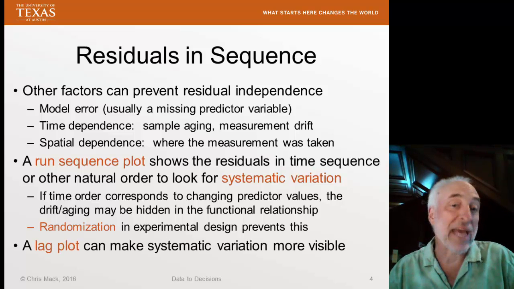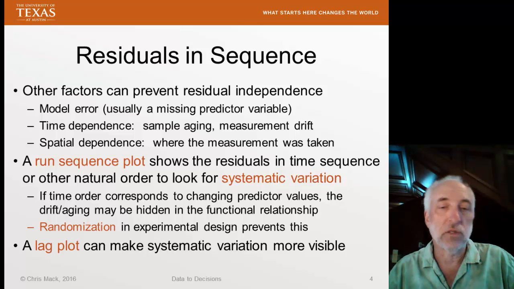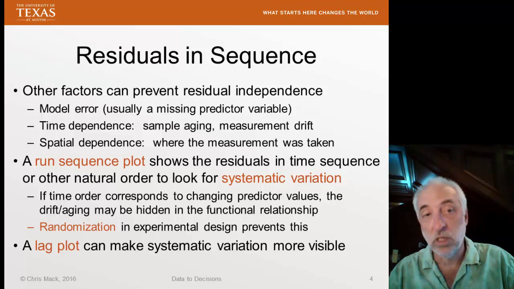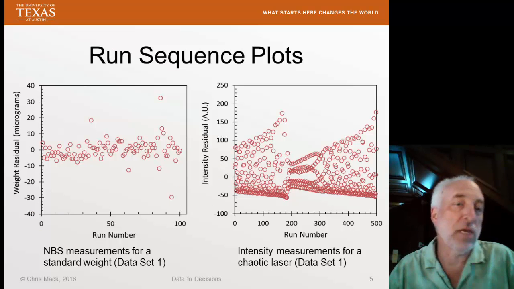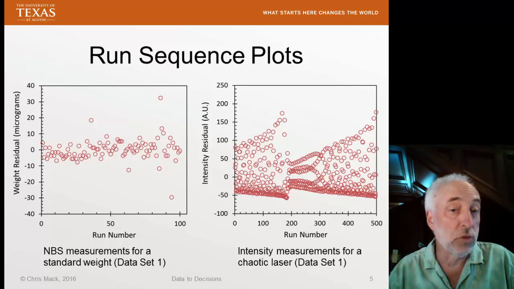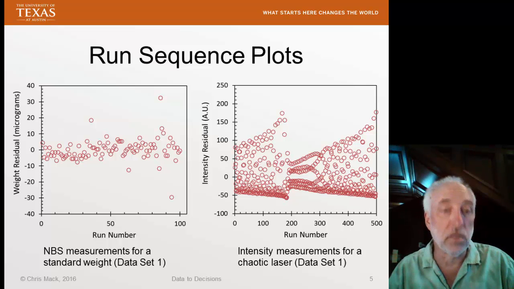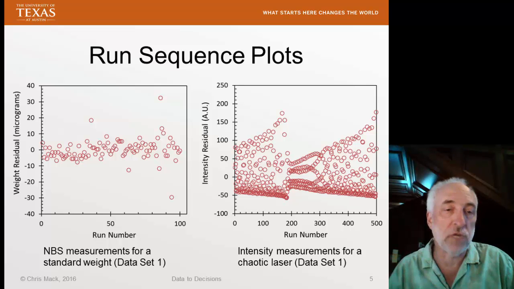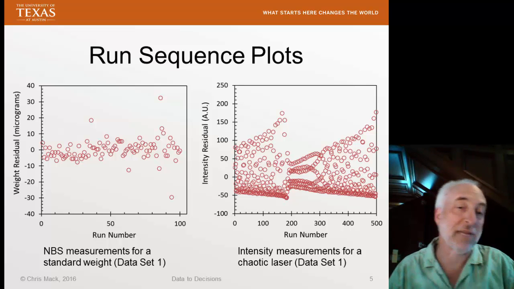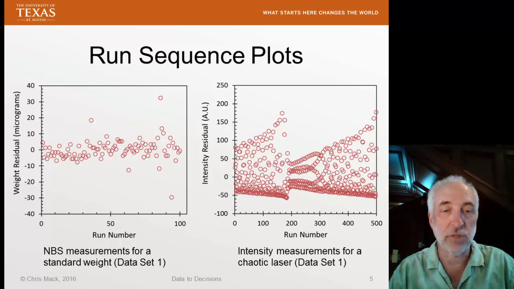We'll also show that a lag plot, and I'll tell you what that is, can make this systematic variation even more visible than a run sequence plot. All right, what's a run sequence plot? Well, it's simply a plot of the residuals versus time, or run number. If I made measurements, 1 to 100, first measurement I make, then the second measurement, then the third measurement, etc.